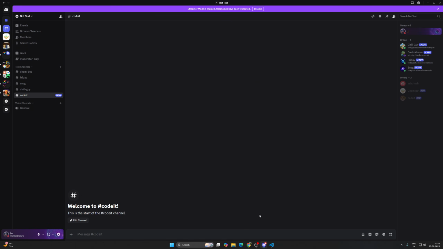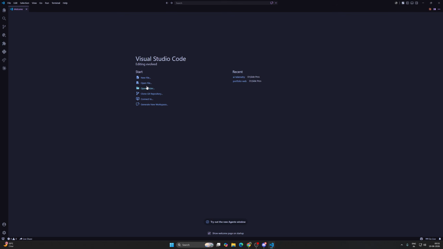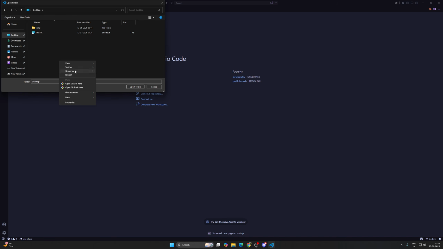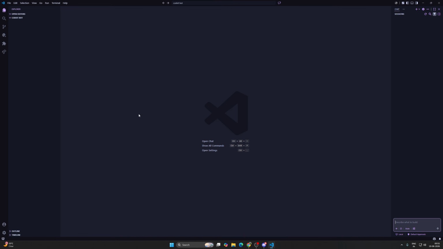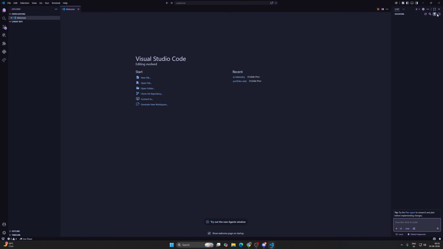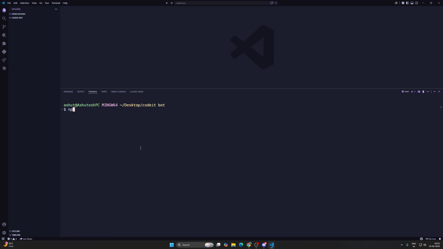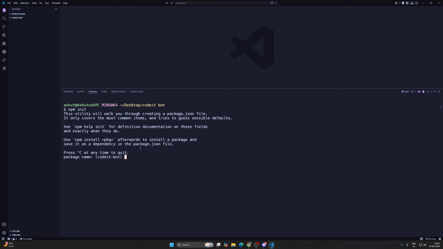Now that we have invited our bot here, open up Visual Studio Code and open a folder. I'm going to create a folder on the desktop for right now, called codeit bot, and then open it. I'll close this window, open up the terminal and type in npm init, and then it will ask a bunch of questions.